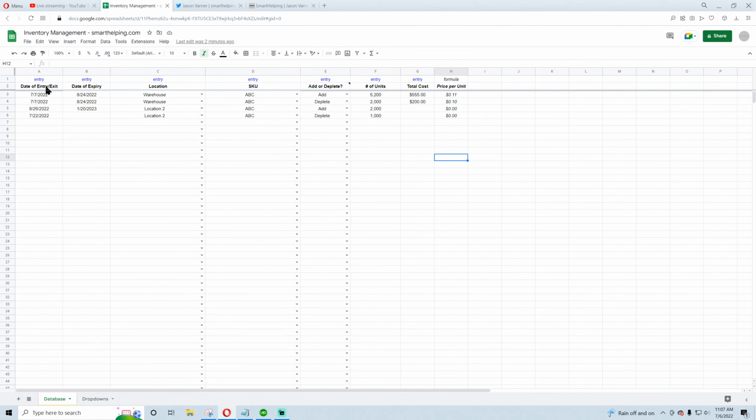Now, what do we? So we have this set up. This makes sense. SKU. I'm trying to think if we need any other category or column headers. Also, this is now column F.